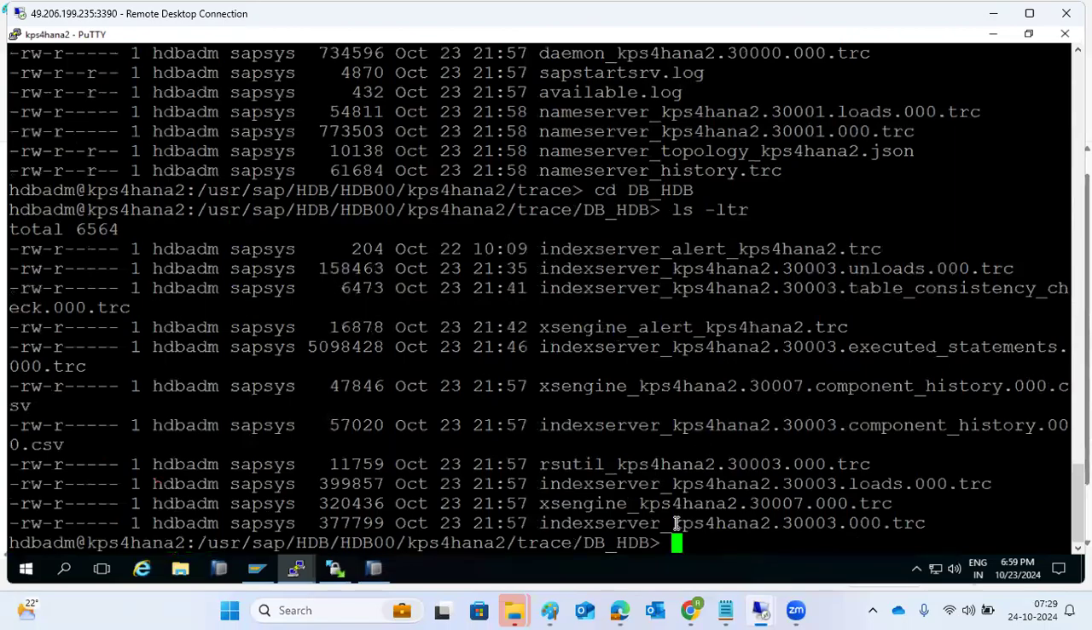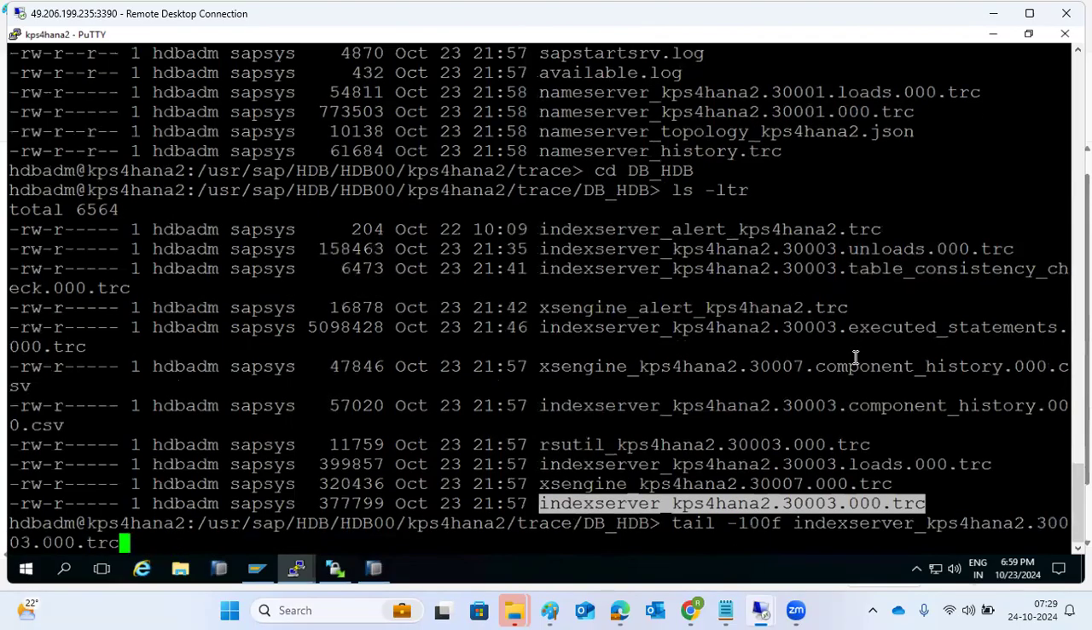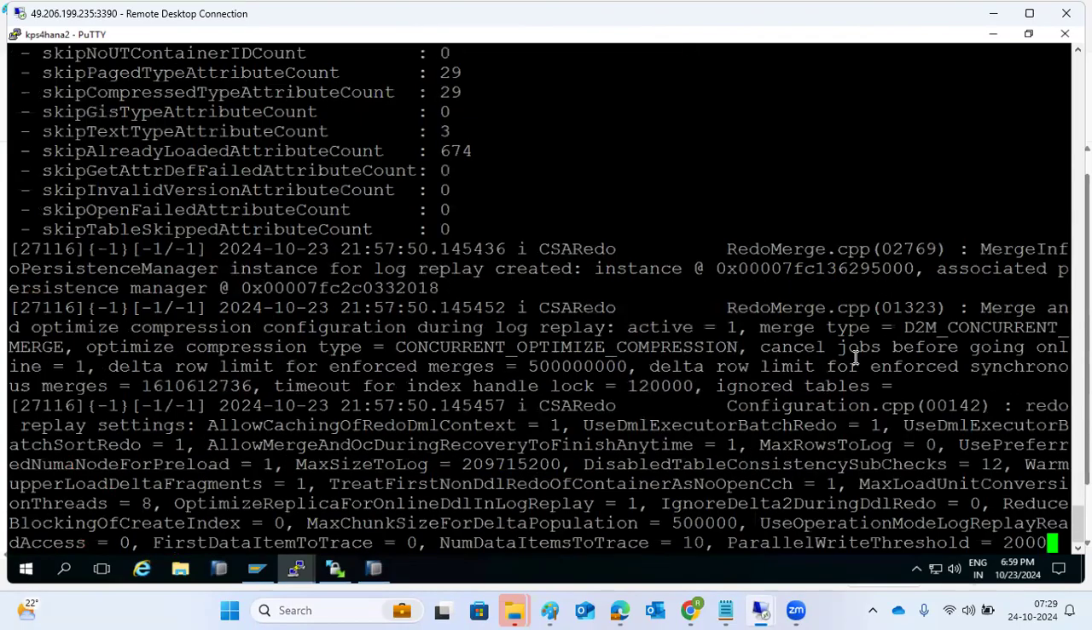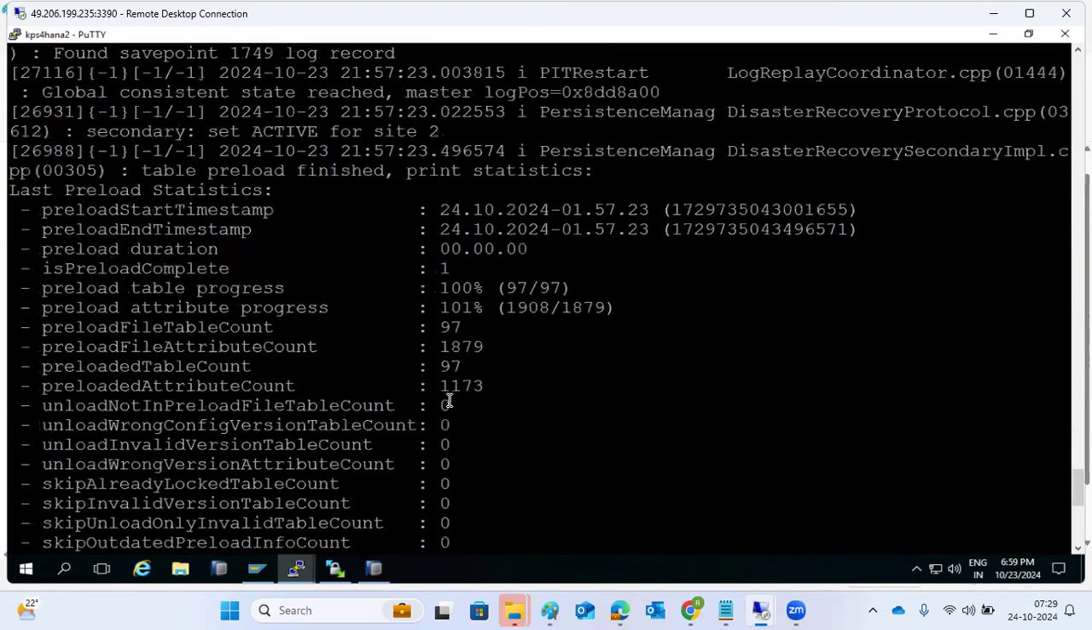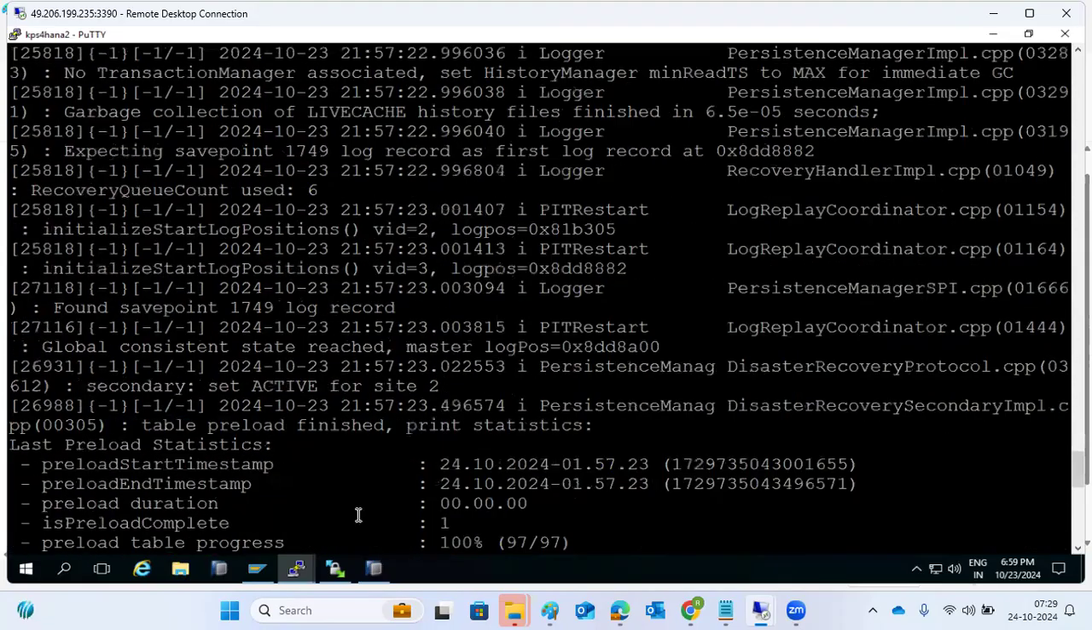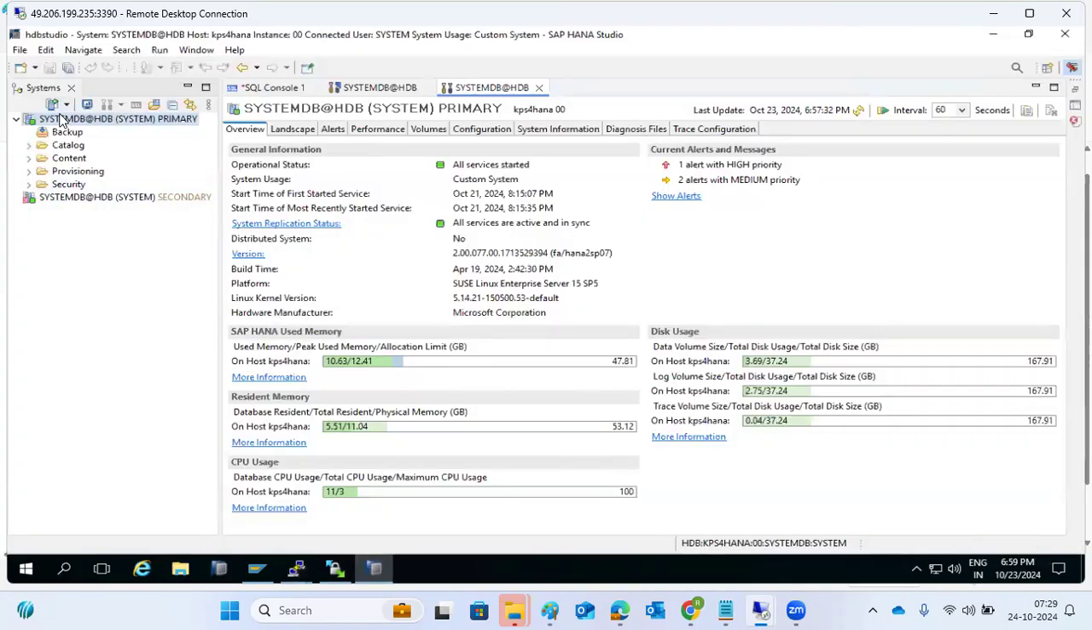We can see the index server log file here, what the loads are and everything. We can see the replication timelines, the log replay is active, so logs will be replayed. How many logs do we have? Preload 100%, so all the data. If you do one thing here, it will immediately be replayed on the secondary side.